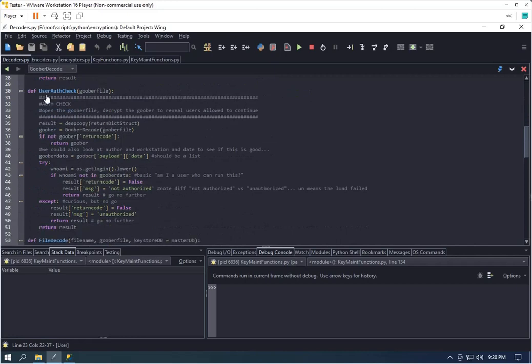There's a user auth test that I'm doing. I'm giving it the goober file, which is the encrypted file. I am getting the data off of that file. I'm decoding it, and then right now I'm just saying, hey, is it my login? If it's in that login, it says good, you're good to go. If it's not, it's going to say not authorized, and unauthorized means there's something wrong with the goober.